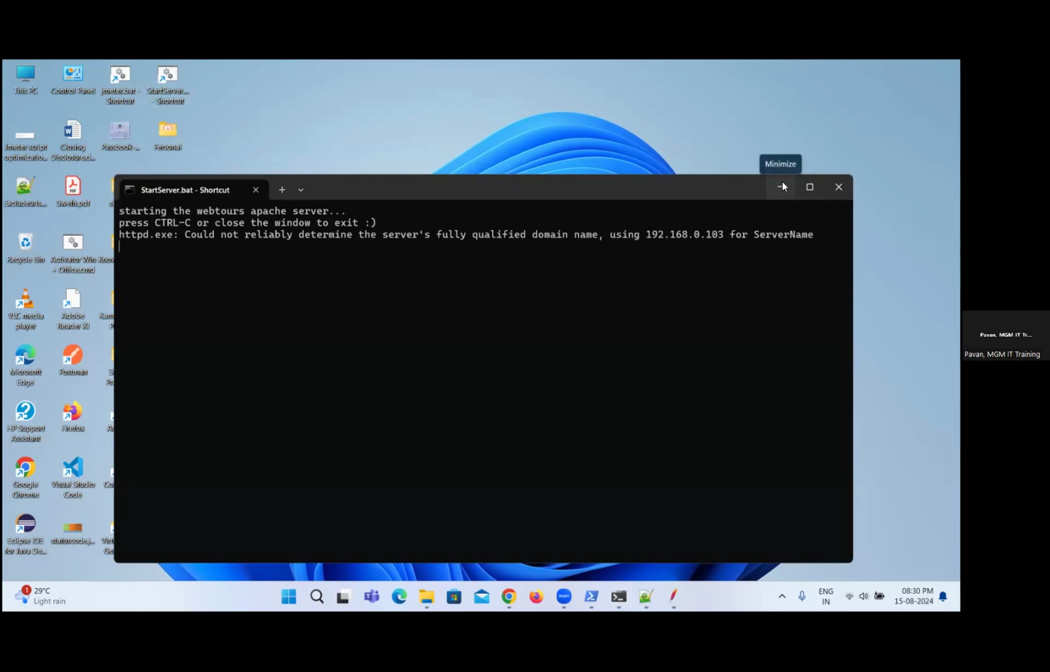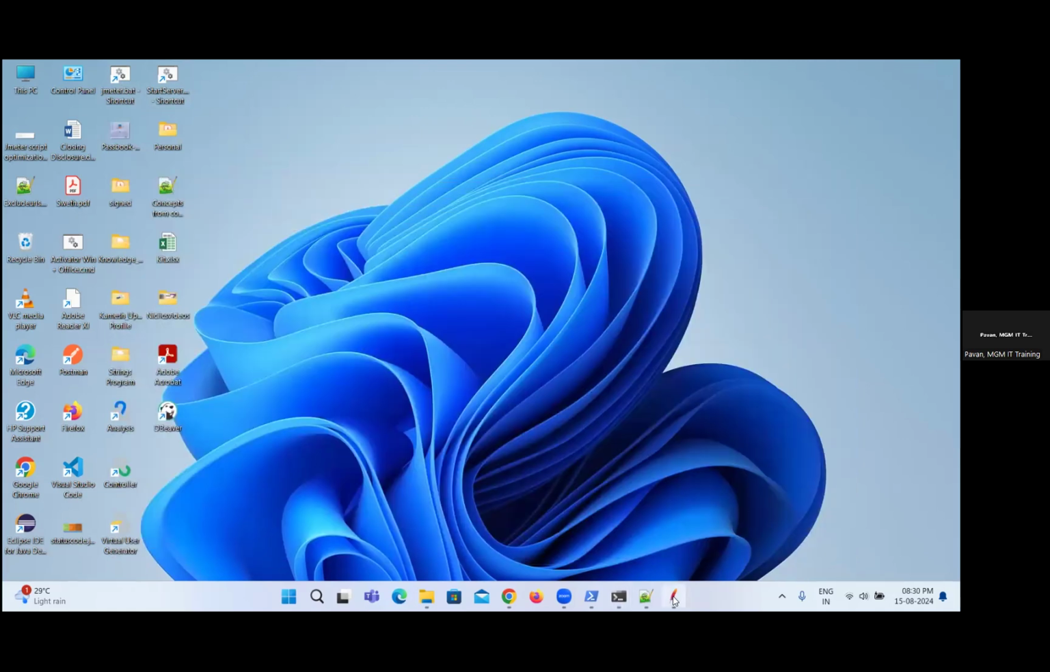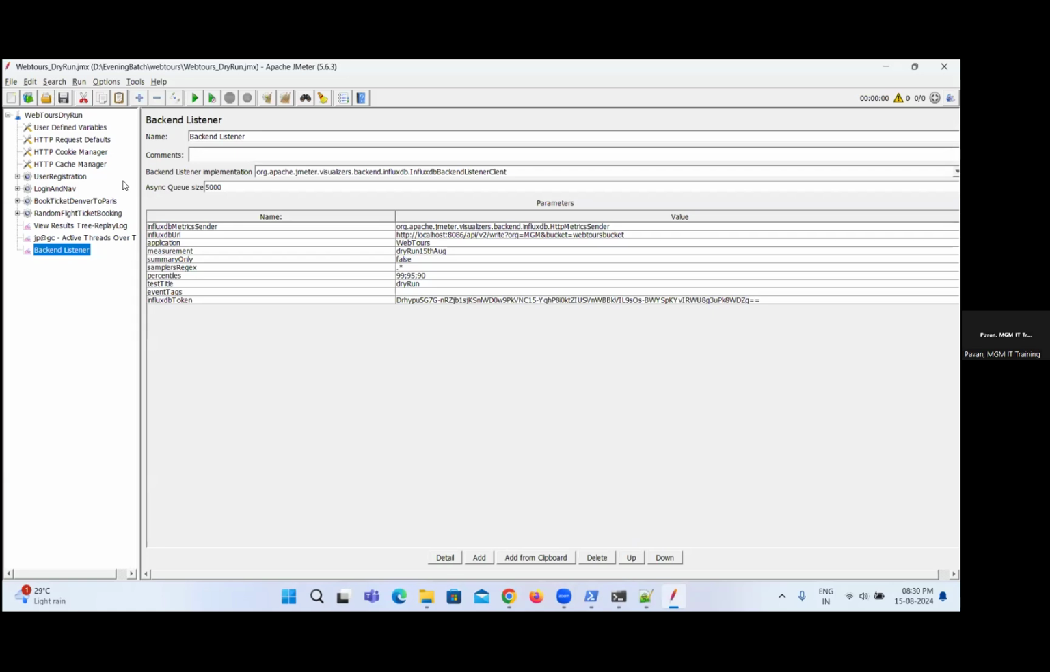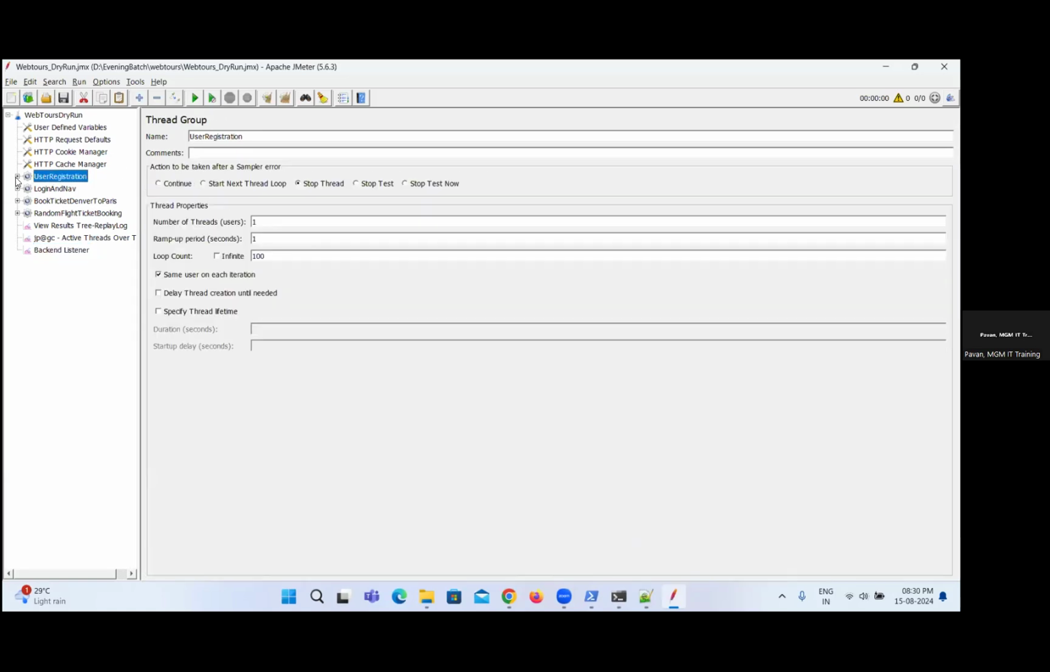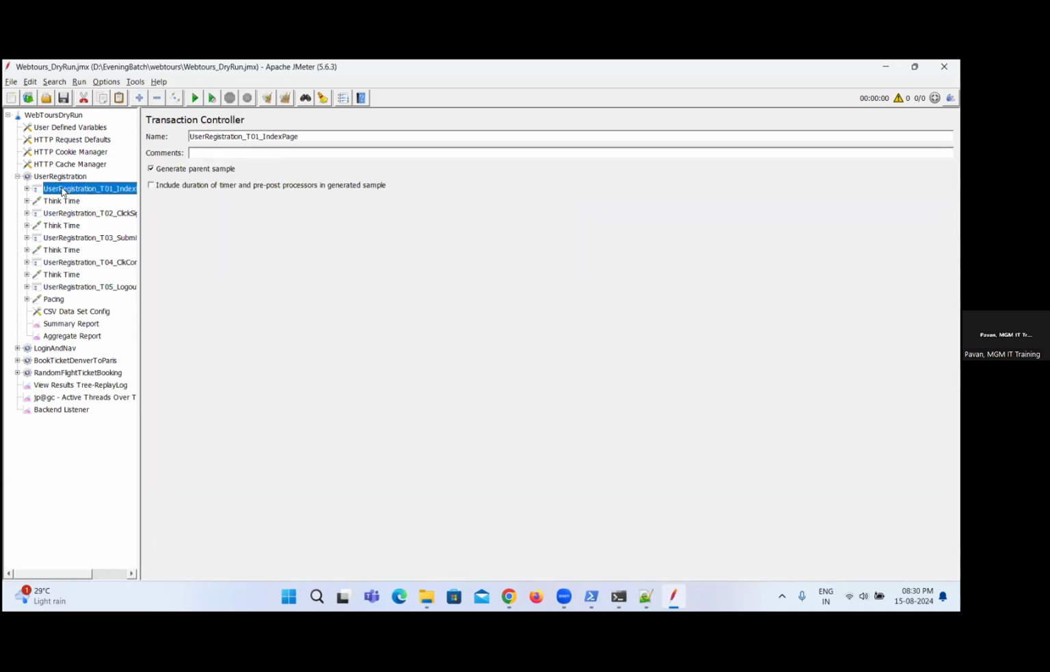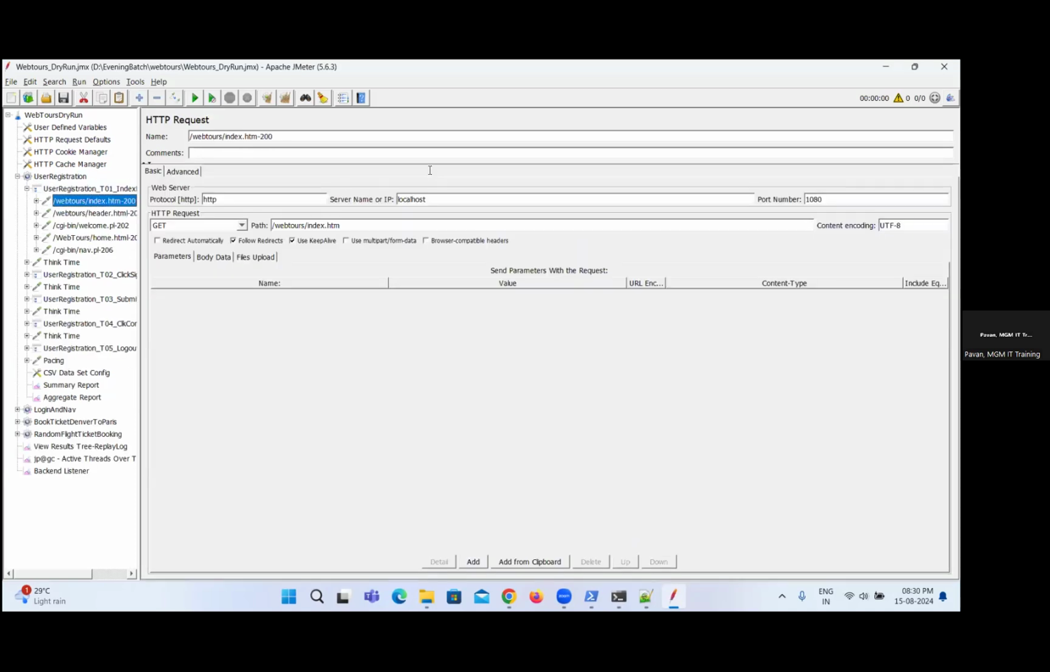Right. Now go to your JMeter and see if you gave localhost in the server name. Check what you gave. Expand that. Yes, localhost, you gave localhost, right? Now start the test.